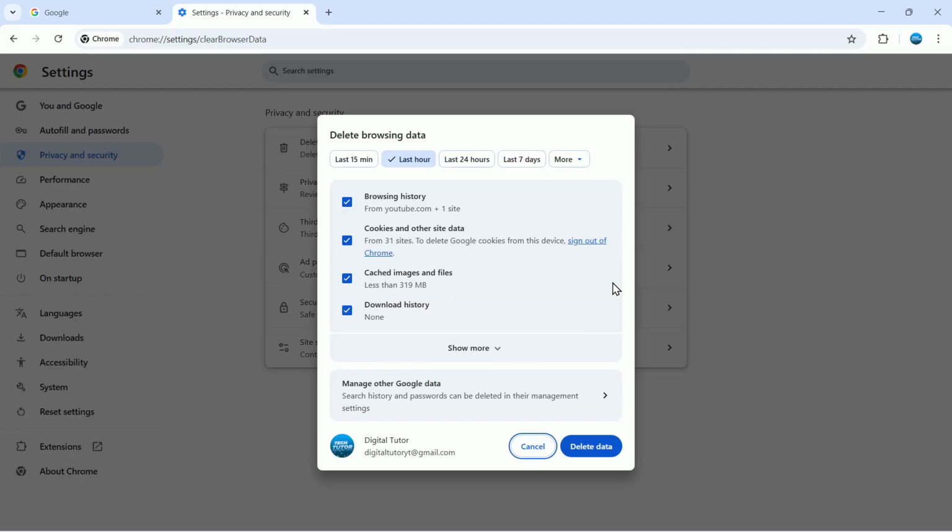Now what that's going to do is open a window like this. From here, you can select the time range. You can see mine's currently set for the last hour, but if you want to completely clear your cache, just come across, click onto them, and select all time.